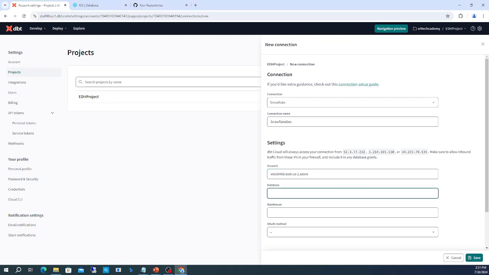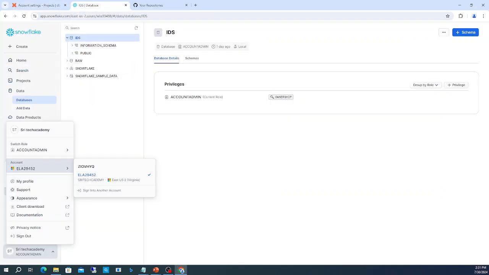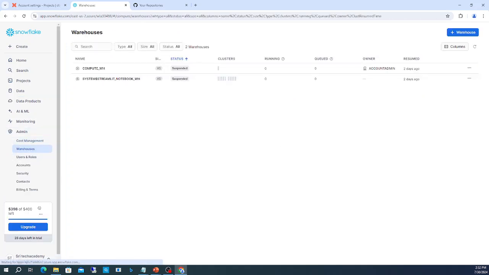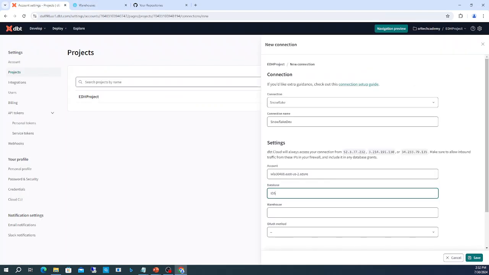Database and data warehouse. For this demo, I already set up a database and data warehouse in Snowflake named IDS. And this is where the transformed data will be deployed to. Going to switch to Snowflake and show we already have a database. Under databases, as you can see, IDS. And we are going to use a default warehouse, which is a compute warehouse. The warehouses, as you can see, this is the compute warehouse. So if you have a different warehouse set up for Snowflake, you could name it here. But for the demo, I'm using the compute warehouse. And then we click Save.